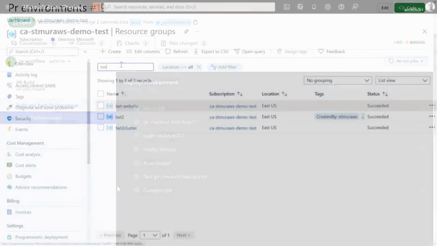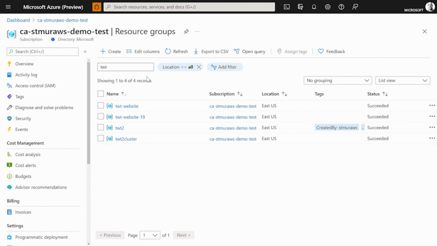Now let's head over to Azure to see what these created resources look like once they have been deployed from our GitHub Actions. From within the Azure subscription, you'll notice I have two resource groups: TWT website, which holds the resources for the production web app we deployed in demo 1, and I now have a second TWT website with a suffix equal to my PR number, 19 in this case.